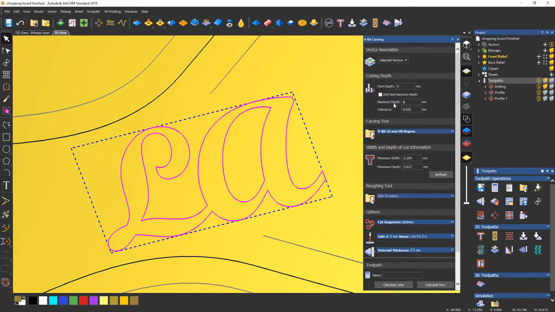Okay, you can limit the tool to a maximum depth if you want to. So let's say I only wanted that to go down to, I don't know, let's say 2 millimeters. I can turn on the maximum depth and change it to 2 millimeters. But what this will do is leave a flat at the bottom rather than a sharp point. Okay, so if you wanted to, you could turn that on.